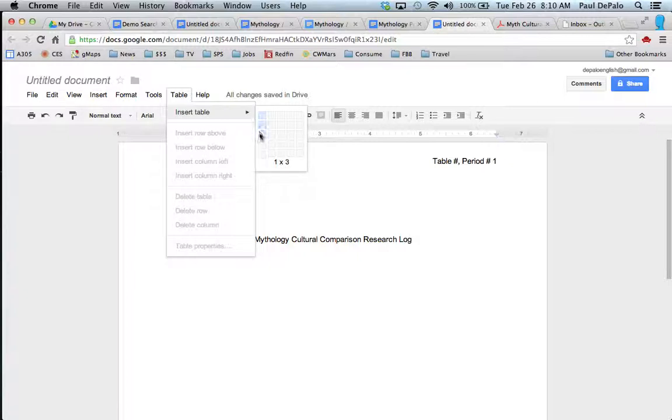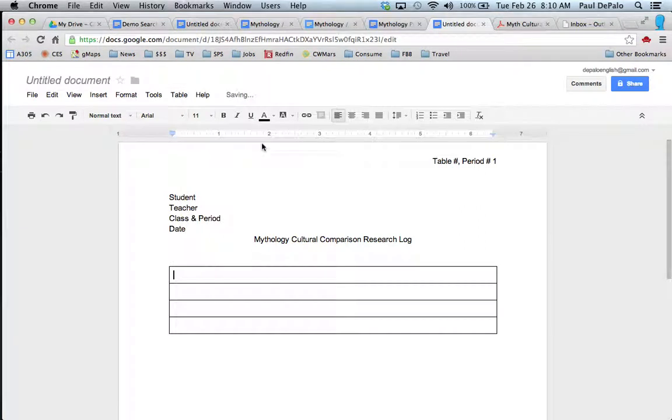You only need one column, and we'll start with 4 rows. You might add a row later on, but 4 is a good nice starting point. So in the first row, put your name. Right? So this way, everyone can identify whose research is what.